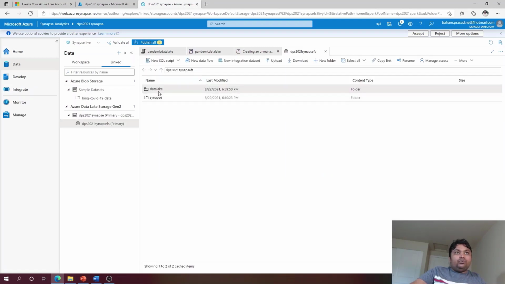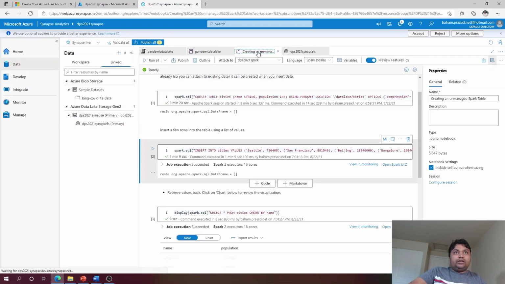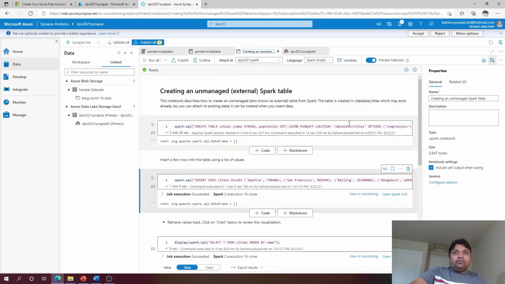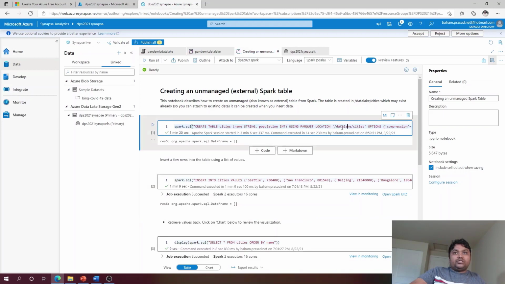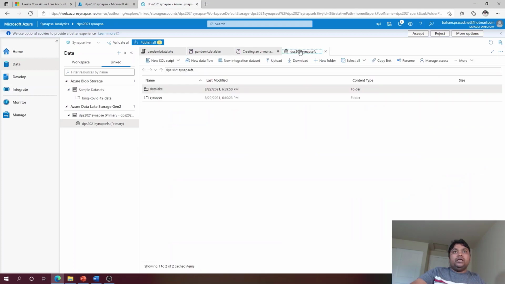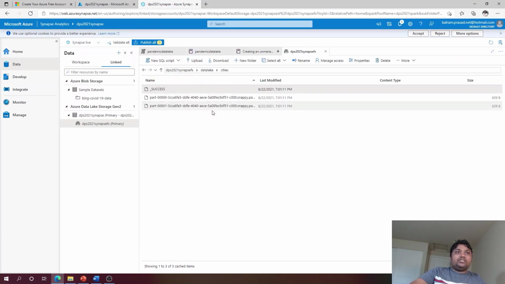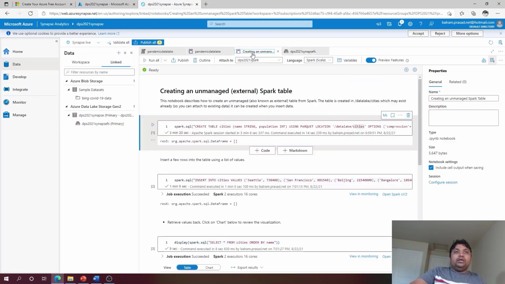If you see this one, when we create this unmanaged table, we have given the location that it is stored in the data lake under cities. So in the data lake cities, what was the location? It used that primary data lake which was connected, and it is storing in the cities folder, and we can see that all this data has been stored in snappy Parquet format.